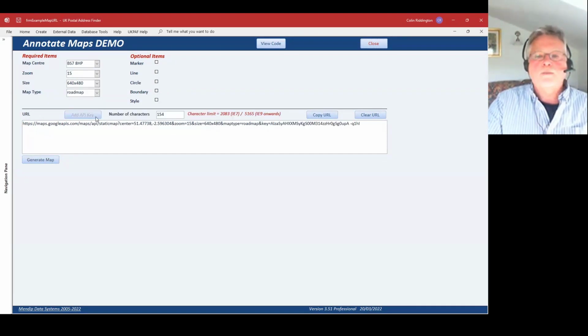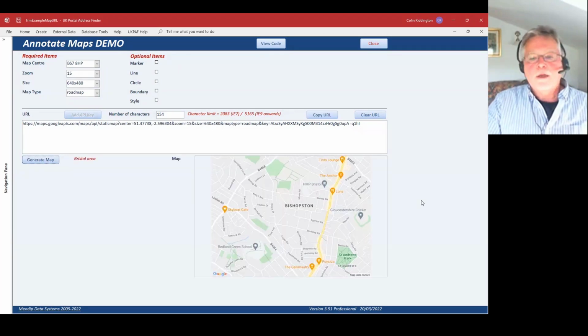I'll add an API key. And before we go any further, can I just stress that this API key is an old one. It's not in active use anymore. It's not the one I'm actually using to generate these maps. But now this has been enabled. Let's generate that. And it's actually loaded the map for that particular point there.